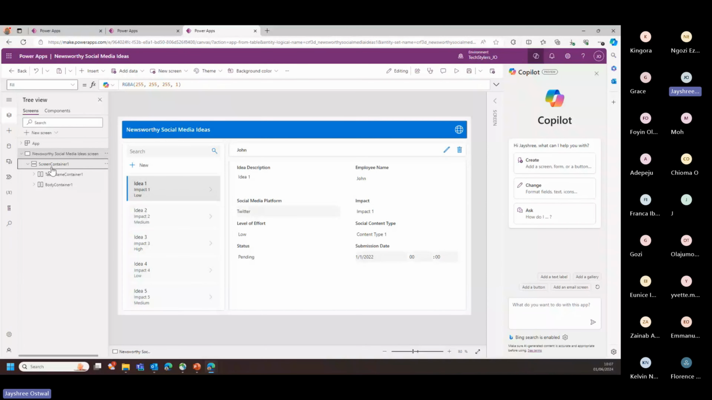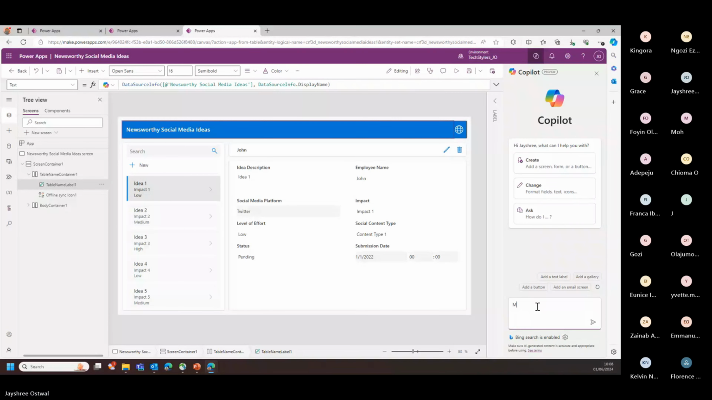Let's say I want to change some parameters on this screen, and I can see what the components are that I want to change. So from here I can see the table name container, and otherwise this is the table name label. Let's say I select this component and I want to change the color. So this is how we need to change.